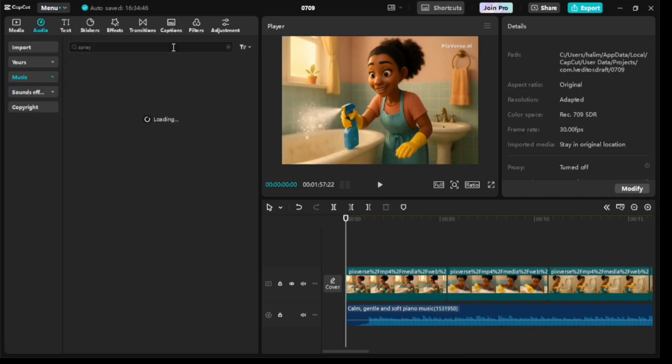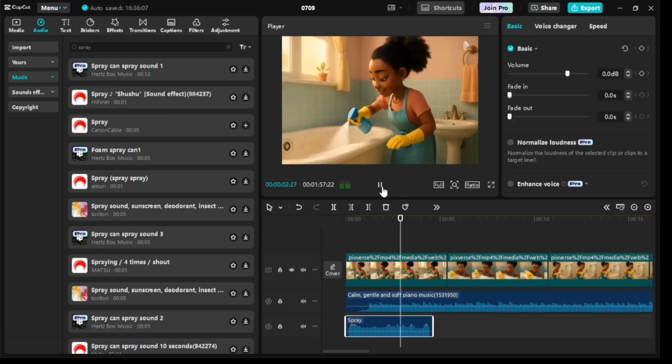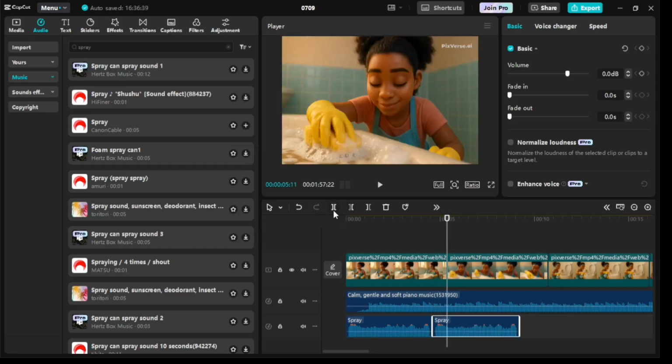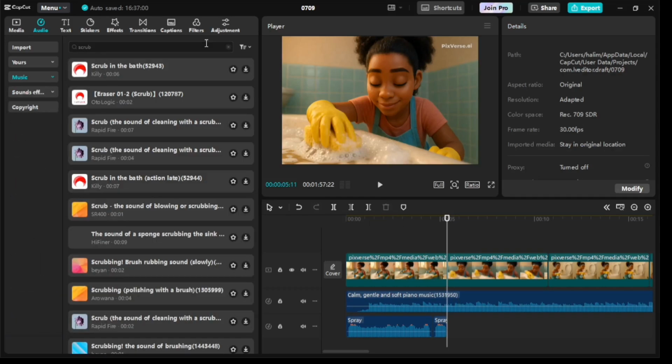Next, I'm going to type in spray. In the first video, my character is actually spraying her bathtub, so I'm going to bring in this spray sound. Then I'm also going to bring it in a second time because of the length of the video. Make sure that I split it where the video ends and then delete the remaining.